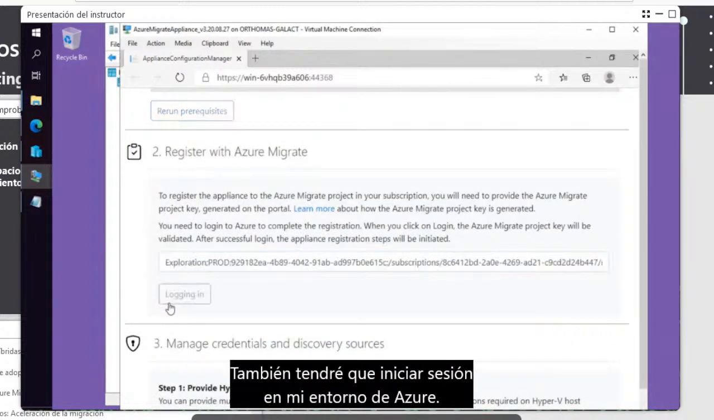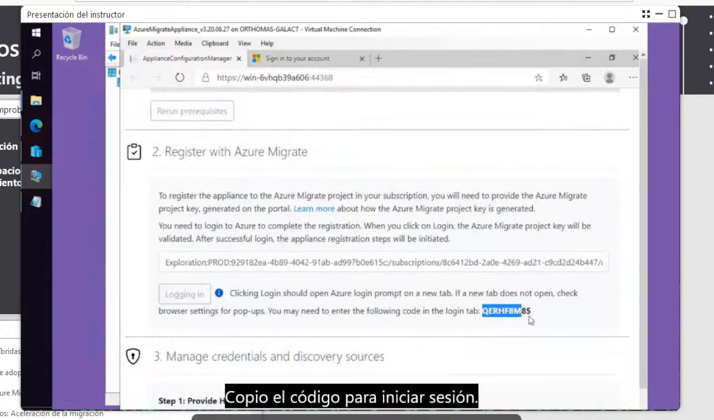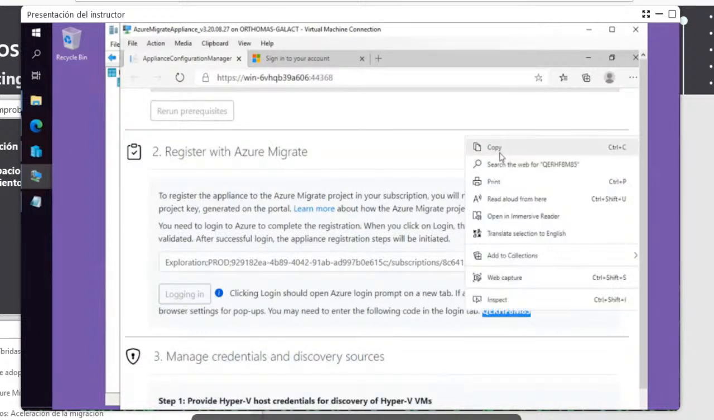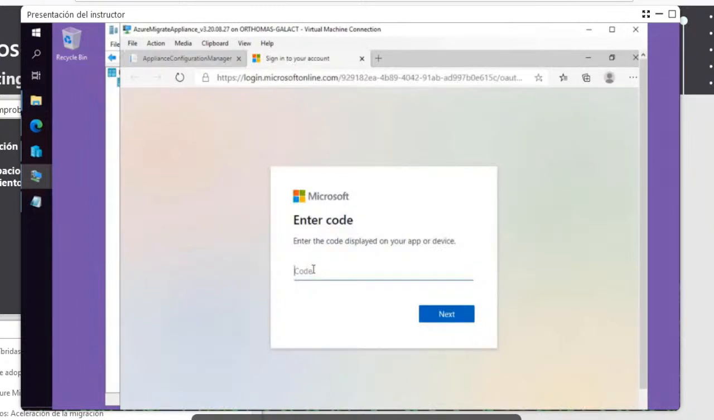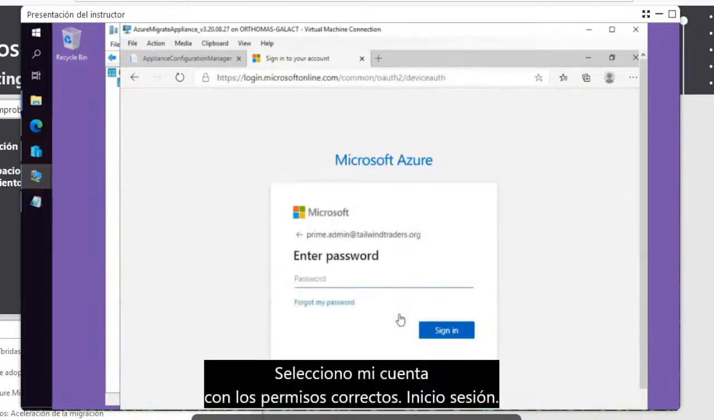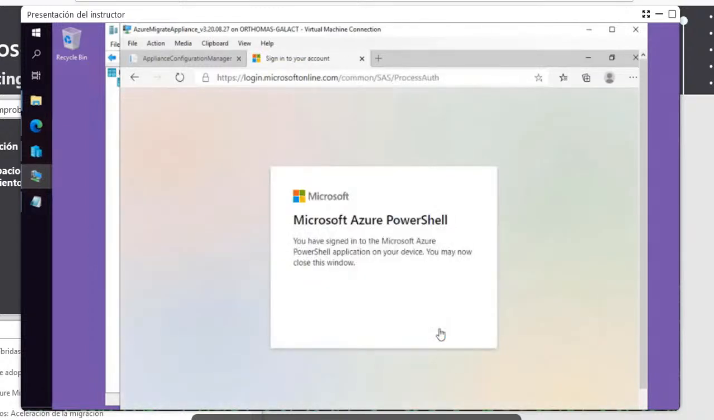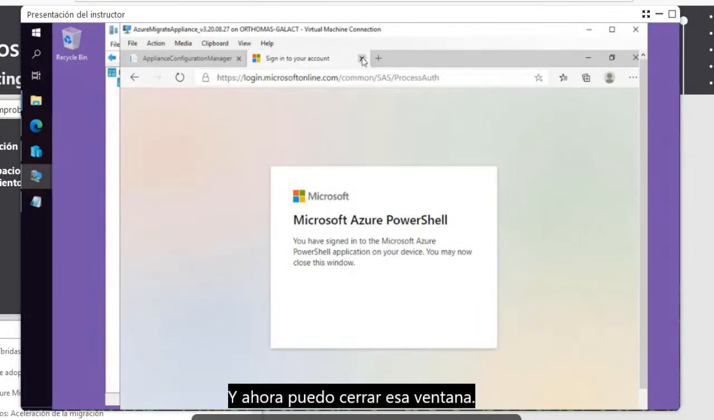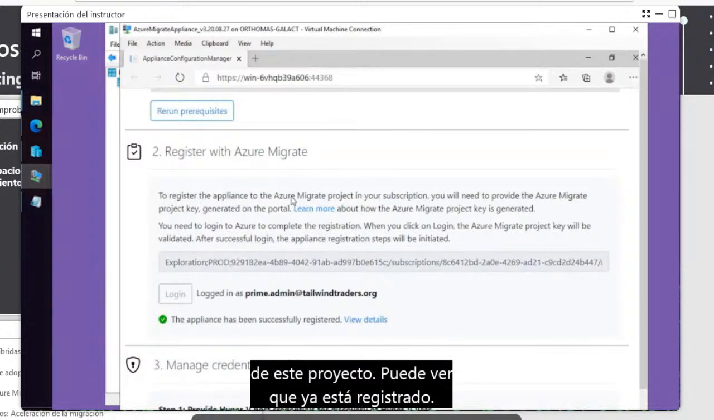I will now also need to sign in into my Azure environment. So I copy here the code for the login. Select my account with the right permissions, sign in. And now I can close that window. Now this will do the configuring of that appliance from this project. You can see here that it's now successfully registered.